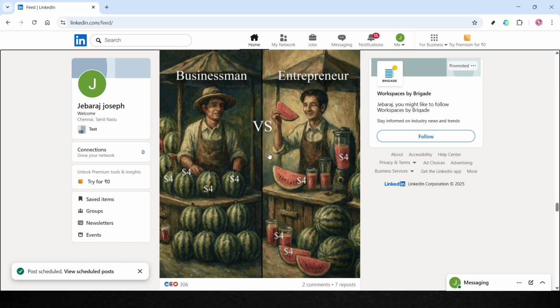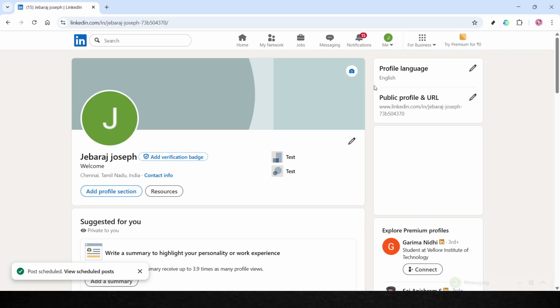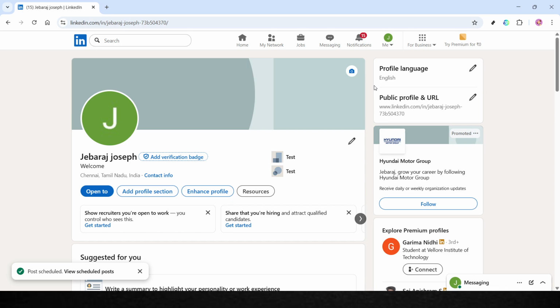Once you're successfully logged in, you'll land on your LinkedIn homepage. From here, the next step is to navigate to your profile. Simply click on your profile picture, which you'll find conveniently located in the top right corner of the screen. This action will open a drop-down menu. Here, you'll want to select View My Profile, which will lead you to your personal LinkedIn profile. This is the central hub for all your professional information.